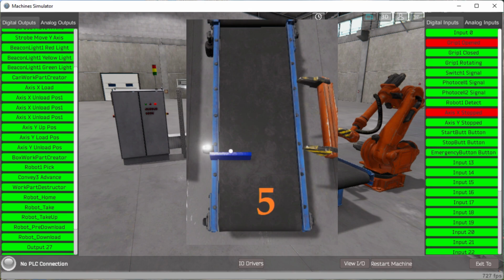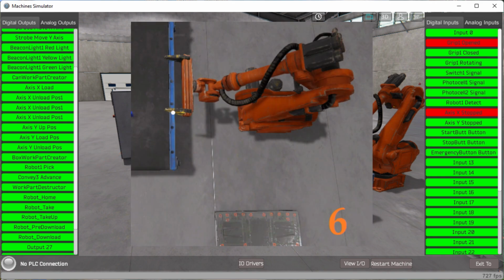Section 5. Conveyor 3 Control. When the box is full, conveyor 3 will be turned on until photocell 2 is on. This indicates that it has reached the unloading area.